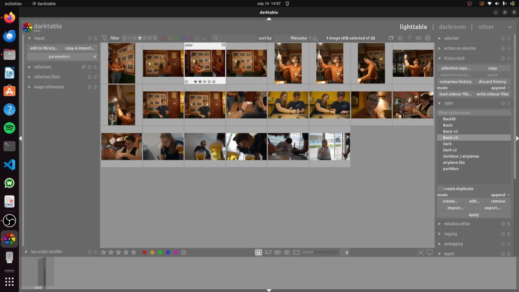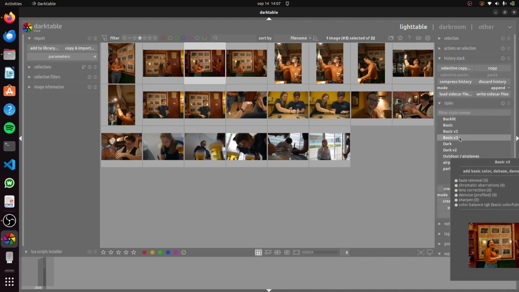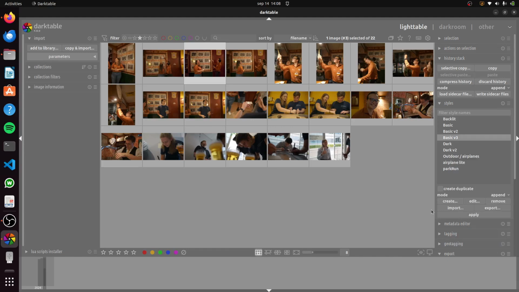Maybe also demonstrate how to make a style right now. So let's say we like the style so much. In fact, this is more or less what my basic is. Haze removal, I did the chromatic aberrations, lens correction, denoise, sharpen, color balance. But then I didn't do an exposure. But if you like this so much, you can make it a style.